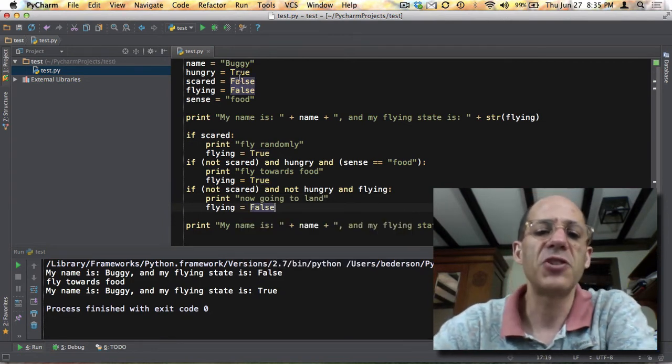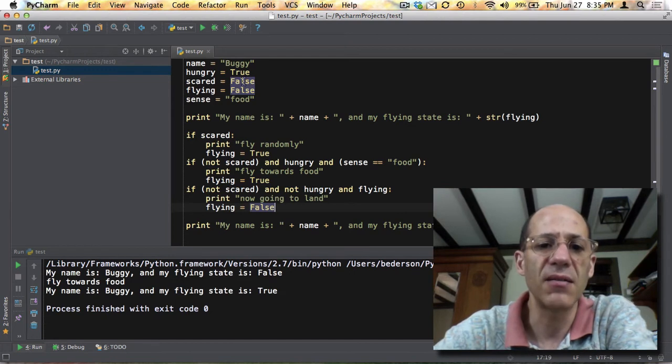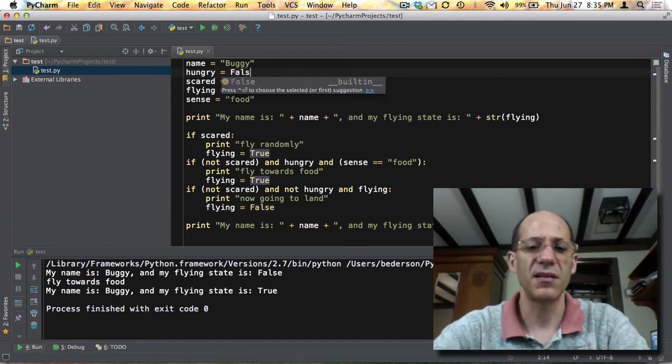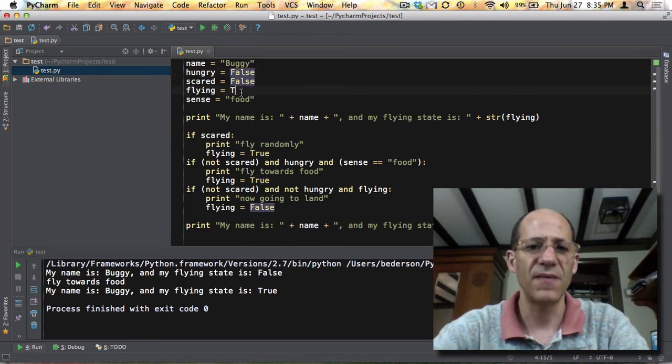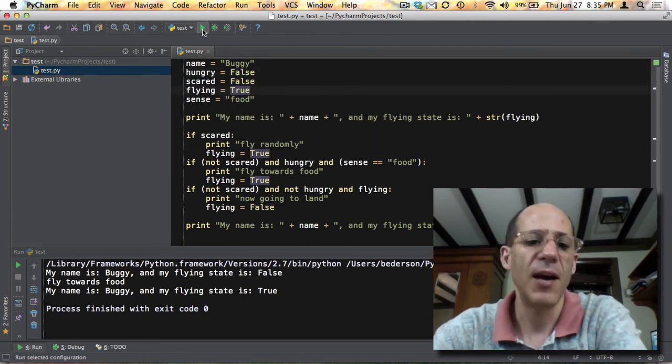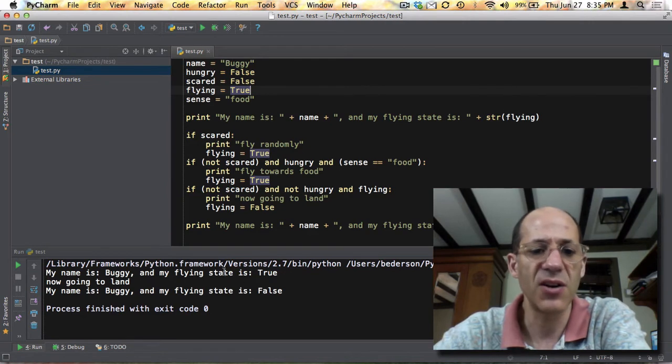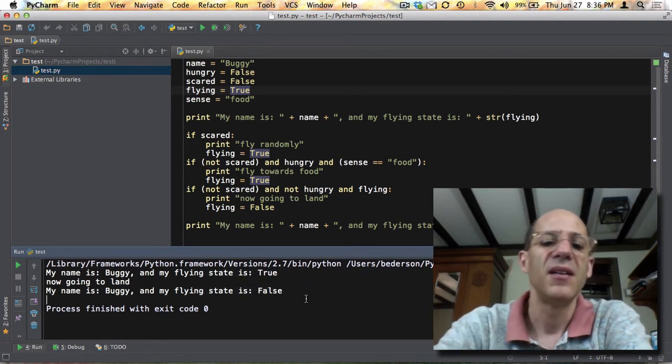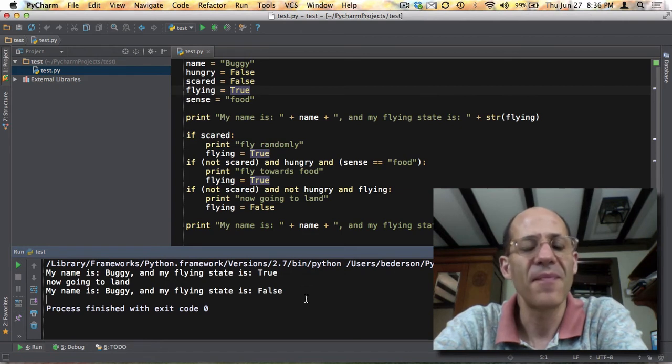Let's check our input to make all this work. Not scared. Okay, it's not scared. It's not hungry. Set hungry to false. And let's make it so it is flying. Now when we run it, sure enough, it starts off where it was flying. It says it's going to land, and it finishes where it isn't flying. Okay, so we have our first program that models a fly.